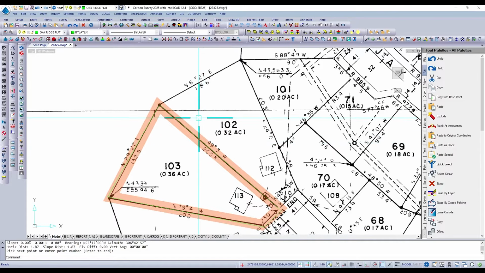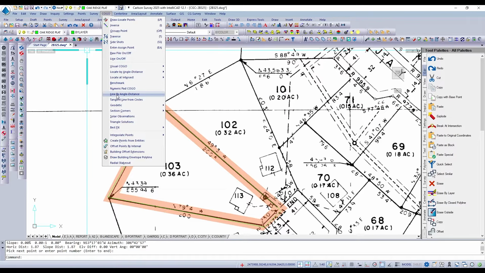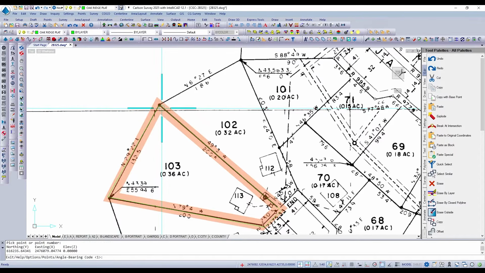So we'll now enter the bearings and distances on lot 102 up here. COGO menu, line by angle distance, pick my starting point. I've got a northeast bearing, that's quadrant 1. A bearing of 6 degrees, 27 minutes, a distance of 186 looks like.